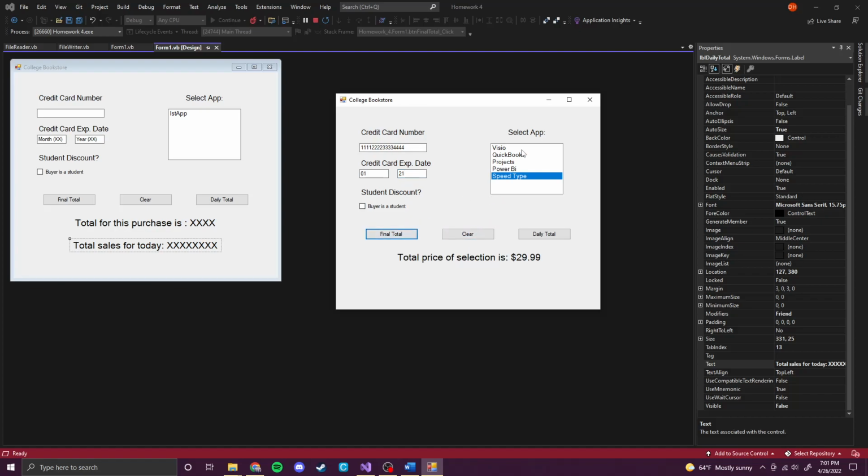Now I've also got input validation on this list box, but I didn't really get to show it because I clicked on it when I was showing you the program. But also, I can select the discount and get a different price. So that's the price without the discount. That's the price with the discount. I can update it by selecting a new app and then find total. And if I select discount, I'm getting a discount rate on all of my items.